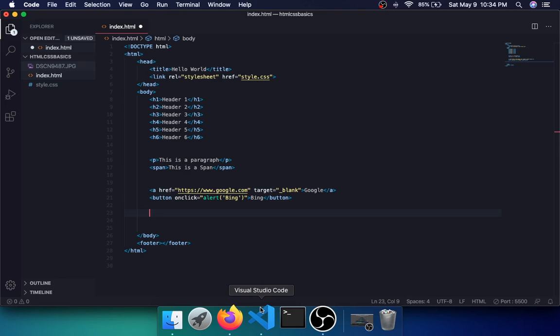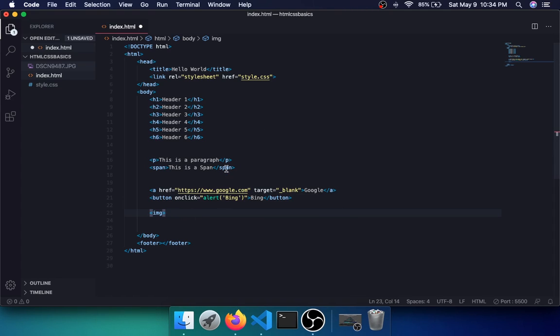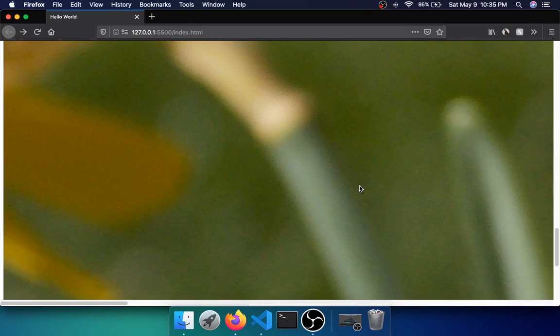Just a couple left. We've got the image tag, and this is another special tag that doesn't need a closing tag, just like the link and the meta. So inside of image, we can give it a source, right? And the source works in the same way as an href does. You give it where the file is located. So we can do this JPEG, and it'll show up here, and it's super, super big.